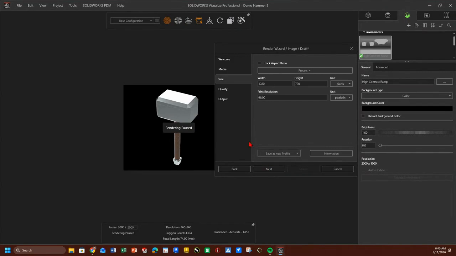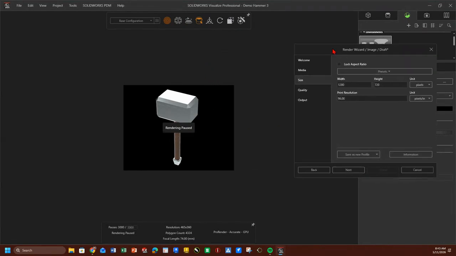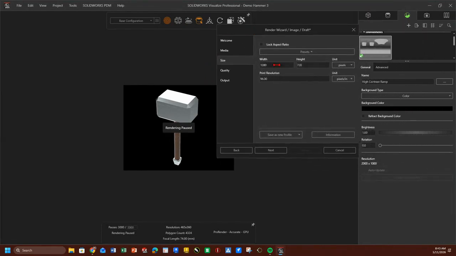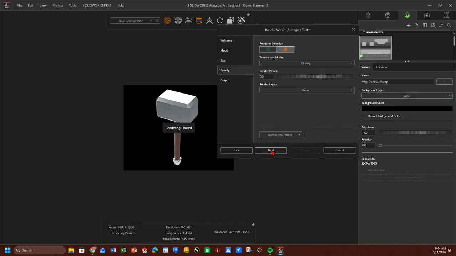We can hit next. Here's our size. You can mess with this if you want. What you do have to do is this, under this print resolution, this pixels per inch, we want to up this to 300. Okay. We definitely want that bigger as pixels per inch. We're at draft quality, so these are usually affected by the quality you set, which is fine. We hit next. Okay. All of this looks good.